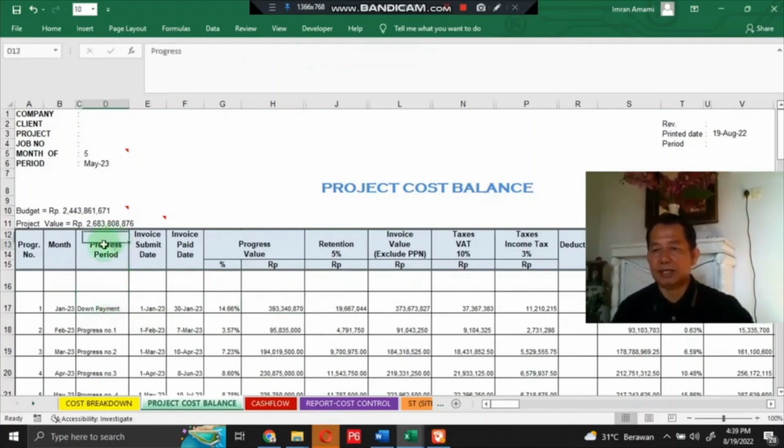They are the progress period, the invoice submit date, the invoice paid date, and the progress value with currency label. In the invoice submit date and invoice paid date sections, you can input the data manually with regard to the format: year, month, and date. Two remain in the progress period section and the progress value with currency labels.